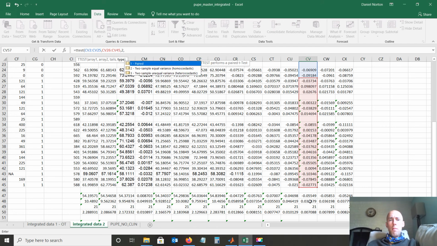Comma. And there's 3 different types of t-tests you can do. The first one is paired. This would be as if you're doing a repeated measures design and you have 2 conditions with the same subjects. You would use a paired t-test for that.